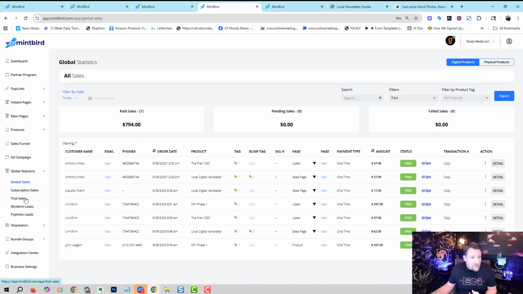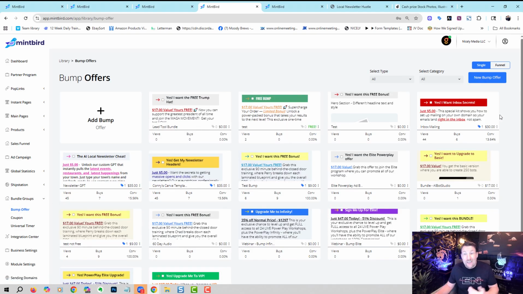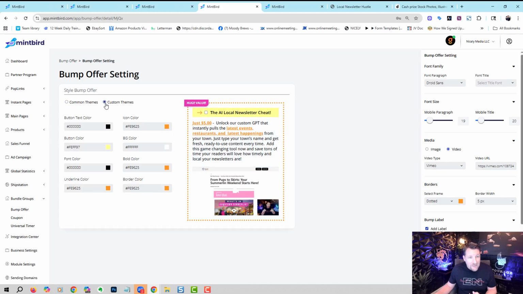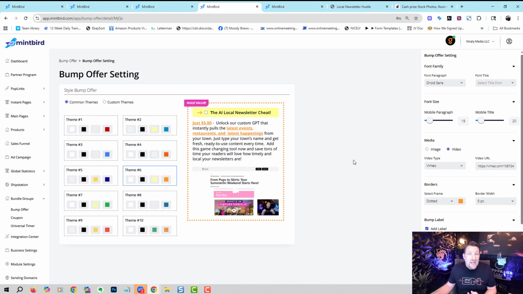These are subscription sales, trial sales. And then if we come over here, if I open this up, we have this thing called bundle groups, right? So here we have bump offers. These are all bump offers in our system. I can click on this guy here and see the sales, but look how easy it is to create a bump offer. I can literally just start clicking and change the themes, or do a custom theme. And then you just pull your bump offers into the order form. So we got bump offers.